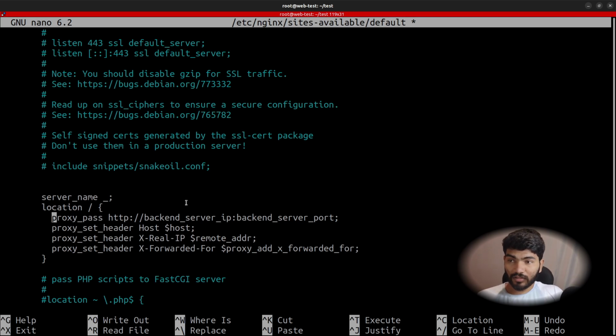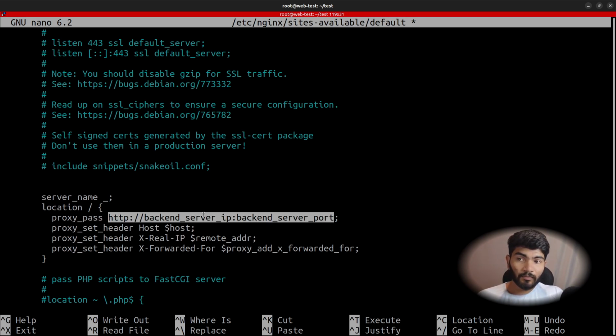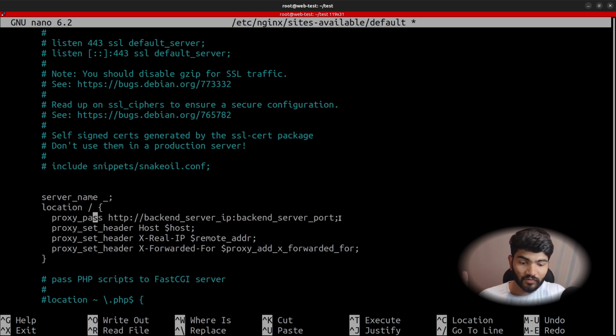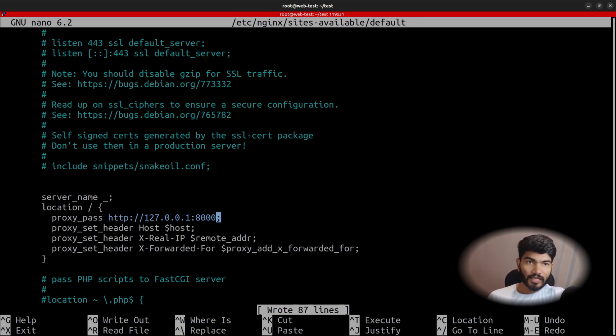So in the proxy location, as you can see, it is showing proxy_pass http://backend server IP and backend server port. So we need to modify this. We need to add our backend server and backend port. In our case, 127.0.0.1, which is localhost, colon port 8000, because if you remember, we fired the server on 8000. Then do Control S for saving the configuration, Control X for exiting from the configuration.